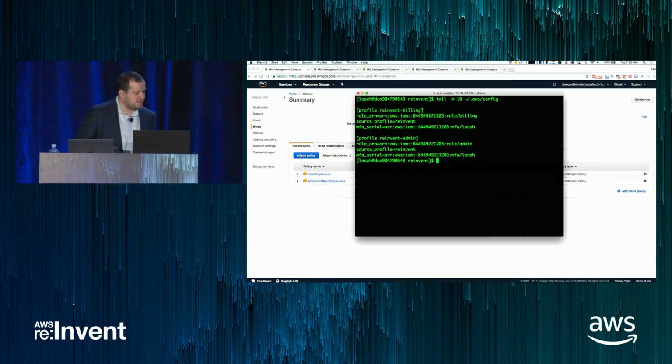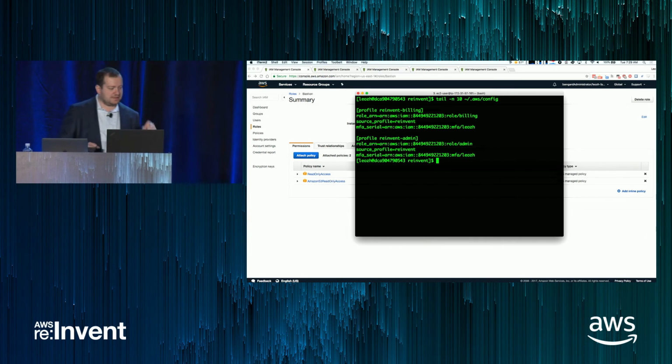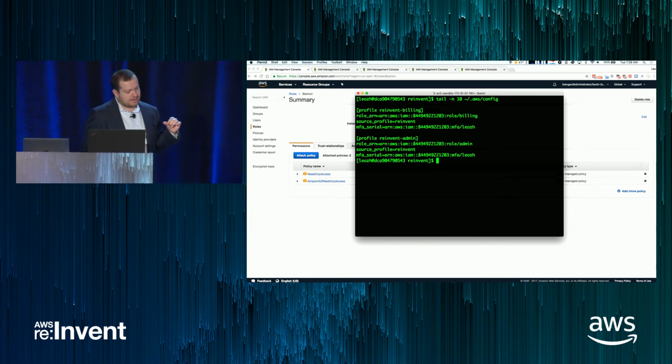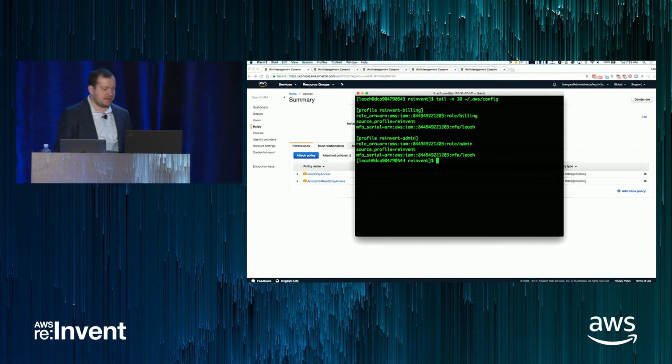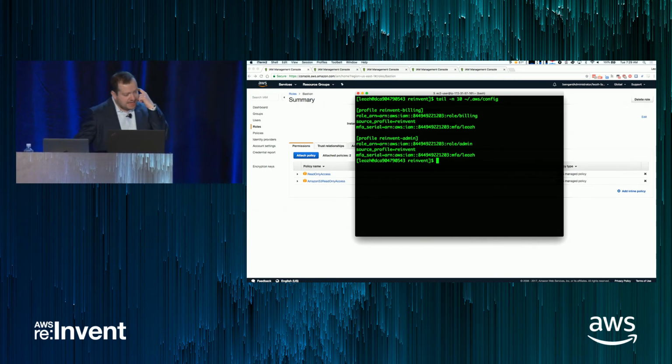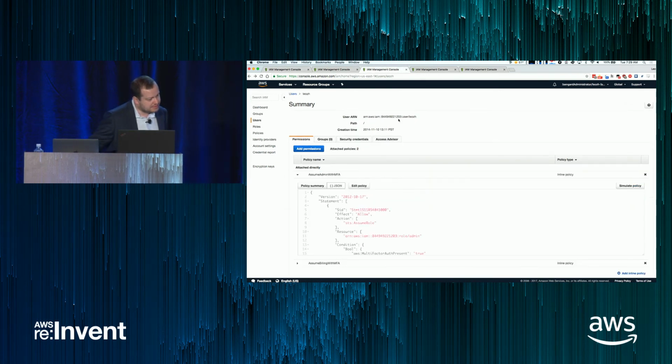Okay, so I've actually got two roles here, right? I have one that's billing and one that's admin. The billing one essentially has read-only access into my account, and the admin one is an admin, so it can do anything. So let's take a look at these roles.